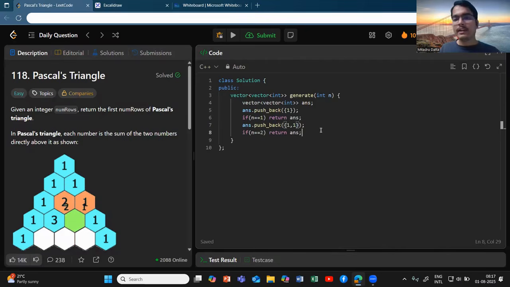Now these are the two base cases. For every other element we will do something. So how many more times do we need to do it? Now see, n has decreased by 2. So n minus 2 times I need to do it. So I will just have a loop.